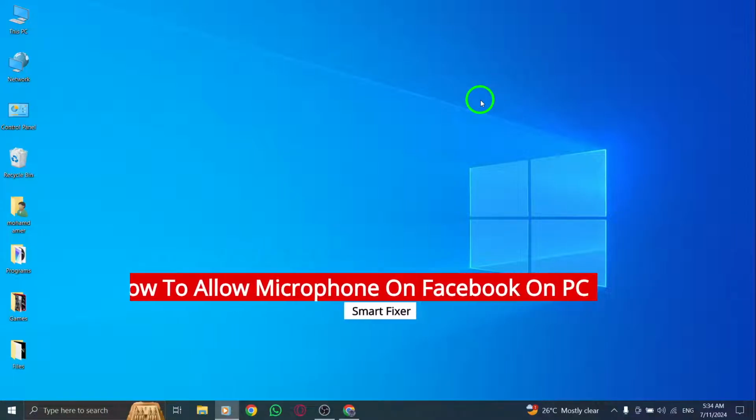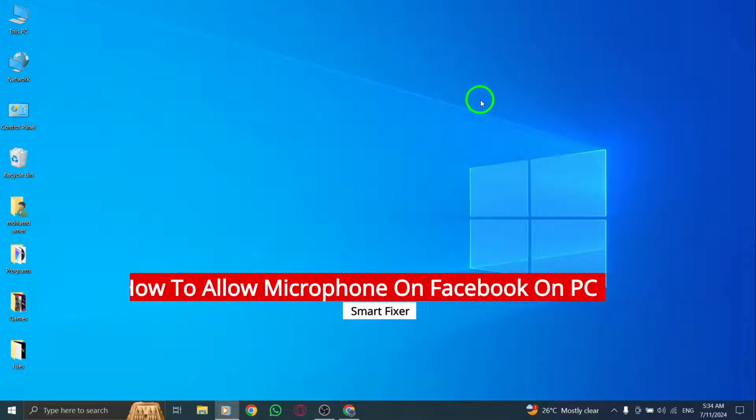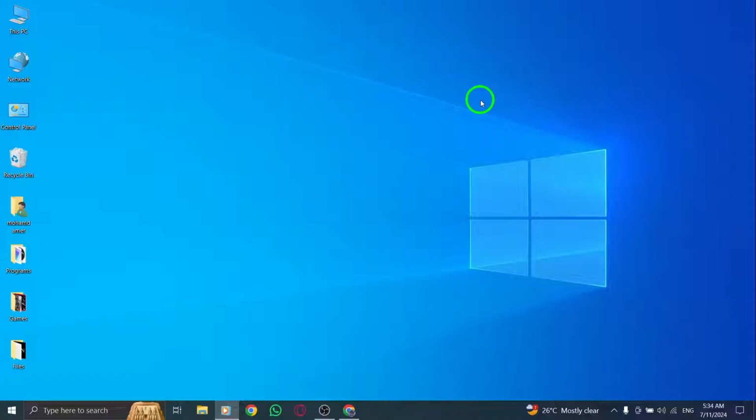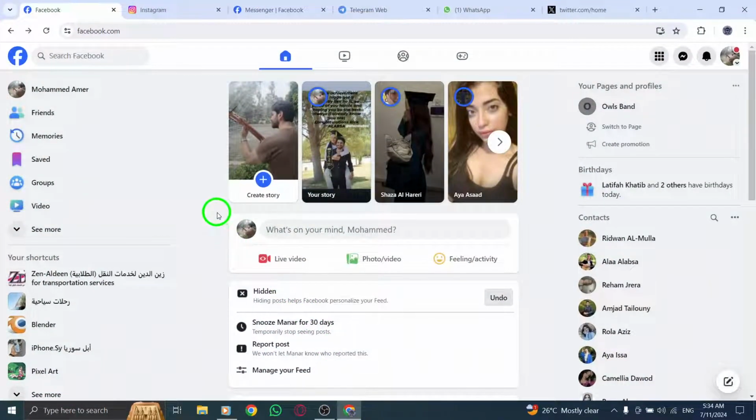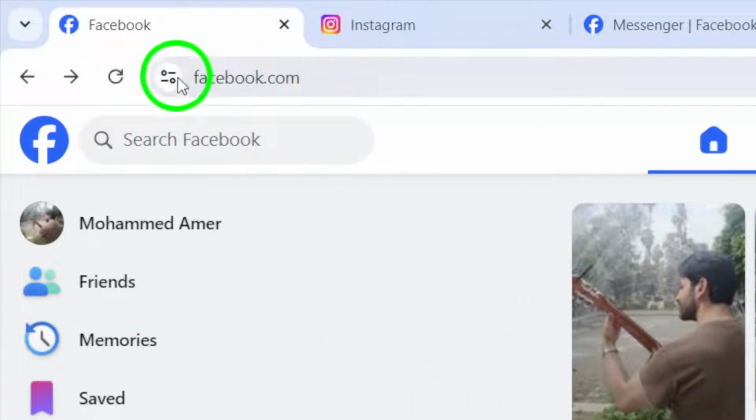Today we're going to show you how to allow your microphone on Facebook on your PC with the new update. It's super simple, so let's get started. Step 1. Open your Facebook account. Once you're logged in, navigate to the web address bar and click on View Site Information next to the URL.